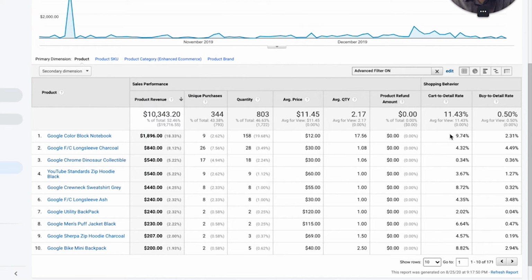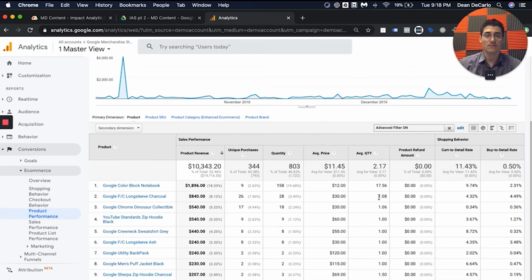And what I'm actually seeing is the cart to detail. This product is driving a decent amount of revenue, actually the most revenue on the site, yet it still has a really low cart to detail rate. So what can that mean to me as a marketer?